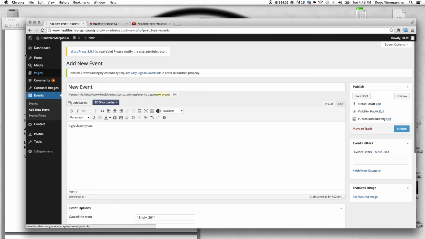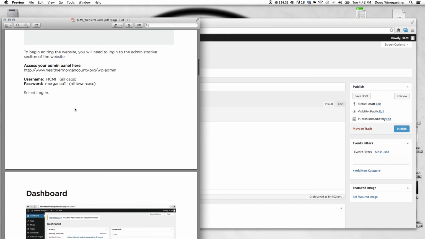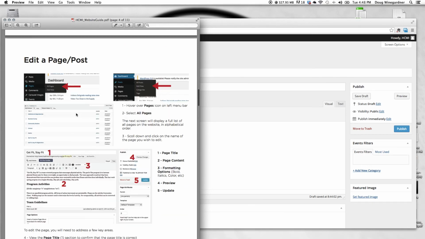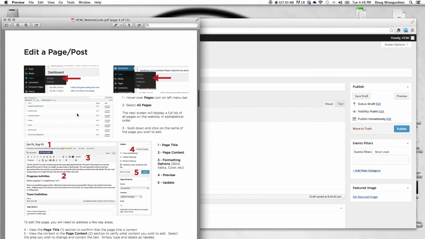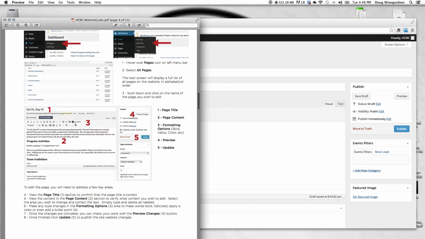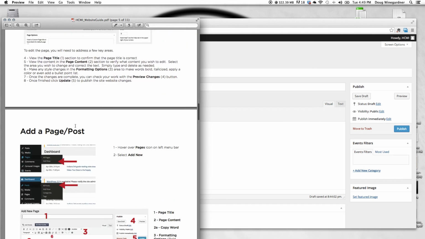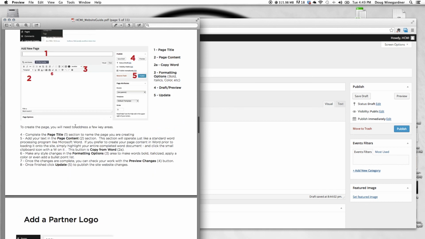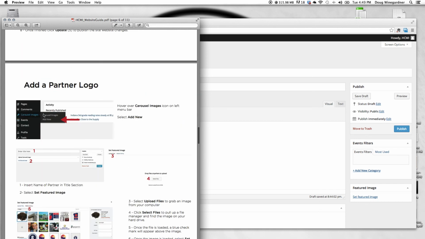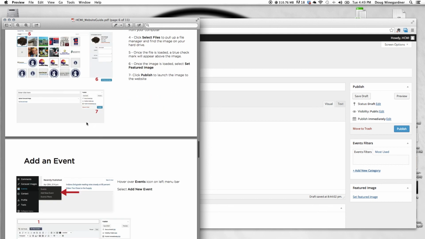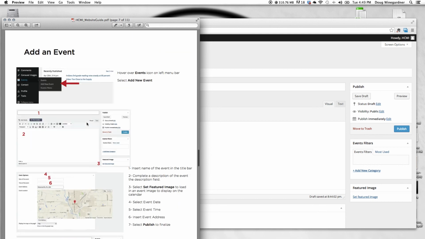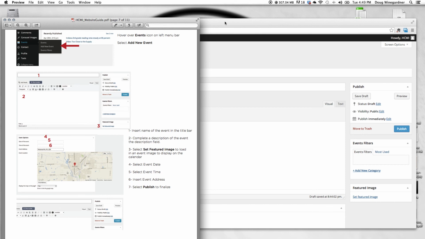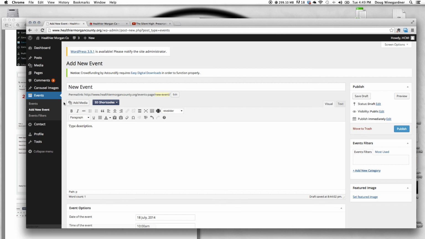So with that, let's go through here and make sure I can explain these. Your edit and your page and post we went through, and that's just a little bit of walkthrough if you need a visual guide. Same with your adding a page and post, very same process. Adding a partner logo, we talked about the carousel images. And then adding an event, which are the other features you need to worry about. And that's described right here. So any new content you'd like to add, you can go ahead and do that.